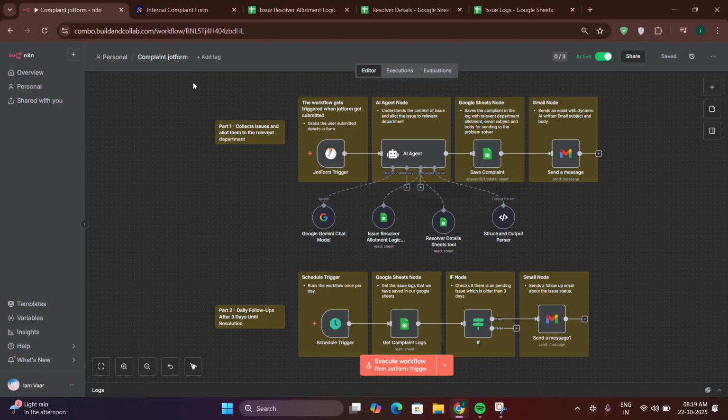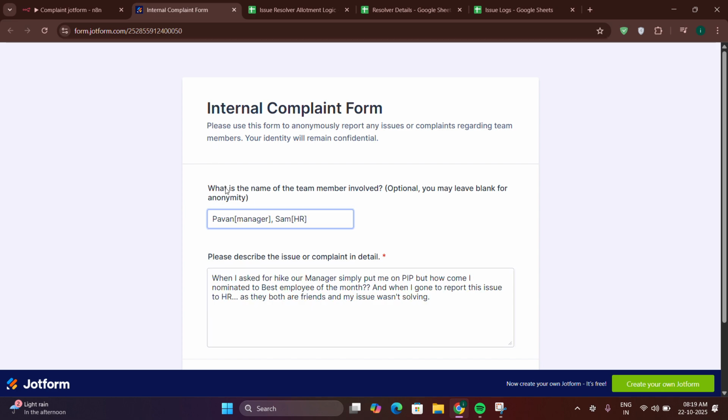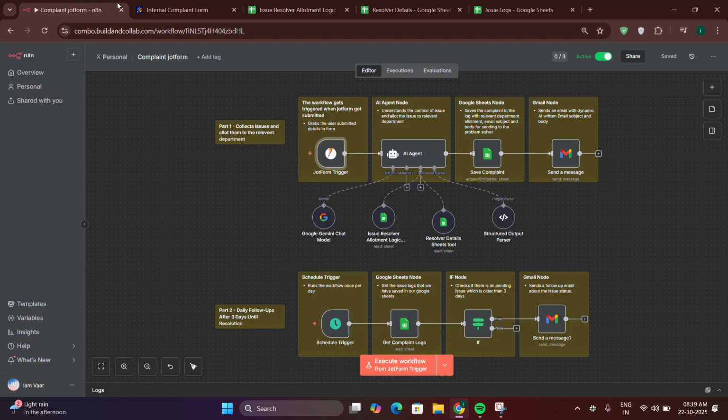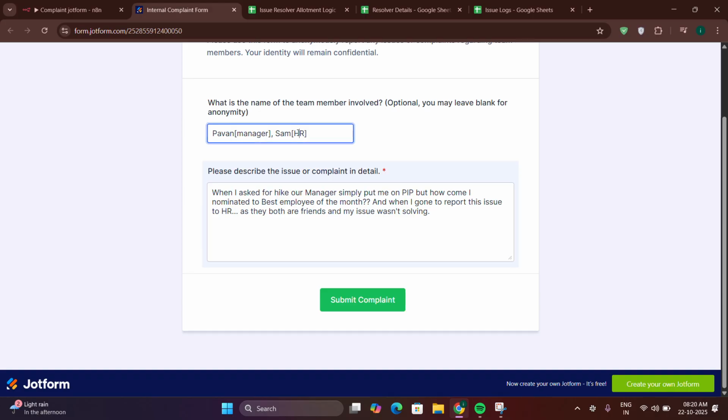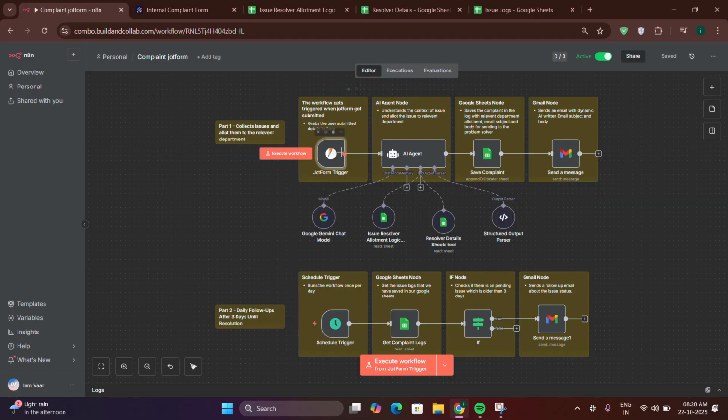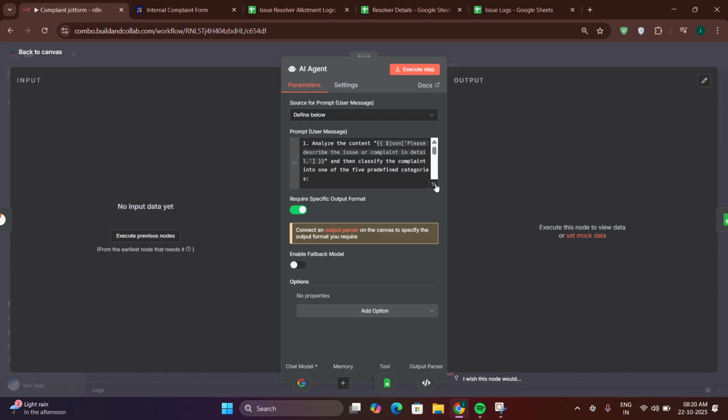Technically, the whole workflow will get triggered whenever a JotForm is submitted, especially the JotForm with these two fields. Whenever the user submits a complaint in the JotForm, the workflow gets triggered, grabs the user-submitted details from the form, and moves forward to the AI agent.